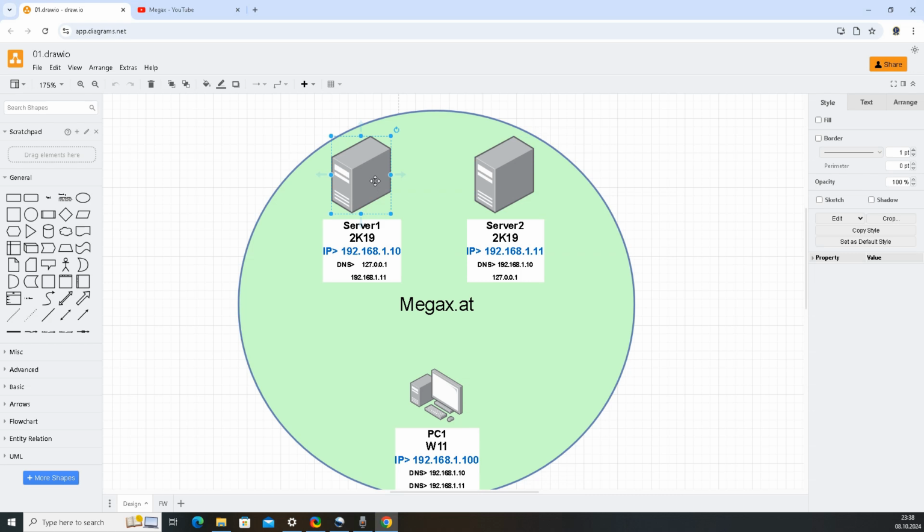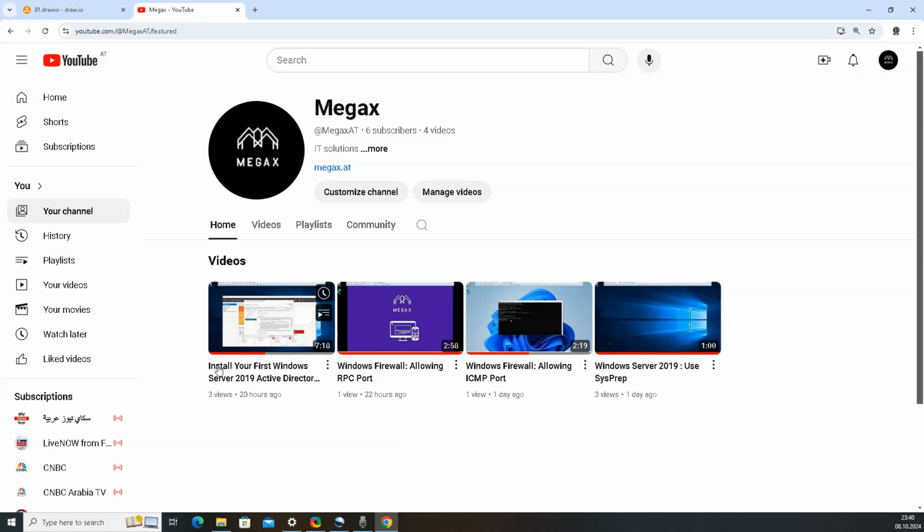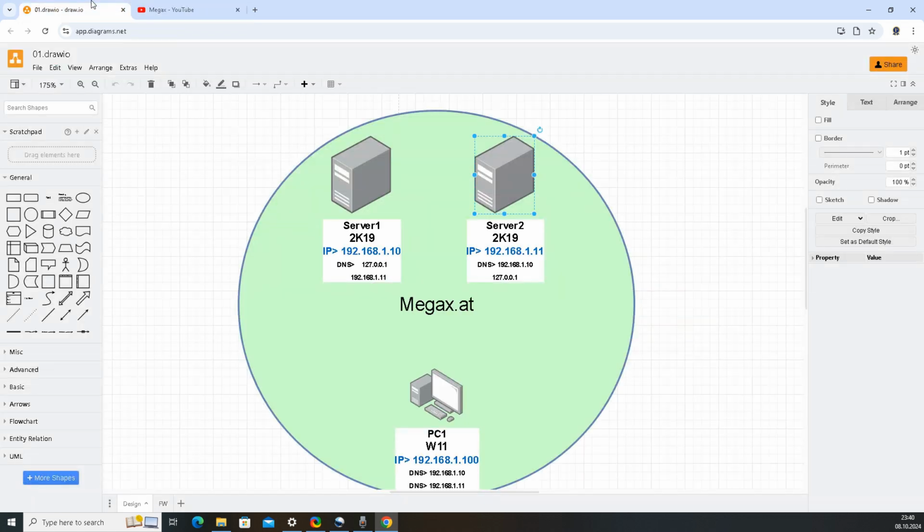Note, I will not go through the same steps of installing Active Directory domain services because you can also see these steps in my previous video, Install your first Windows Server 2019 Active Directory. The first part is all about installing Active Directory domain services. It's too easy, it's just installing, so I'm not going through all the steps again. I'm just going through the steps of promoting your server after installing Active Directory domain service to a secondary domain controller. So let's get started.